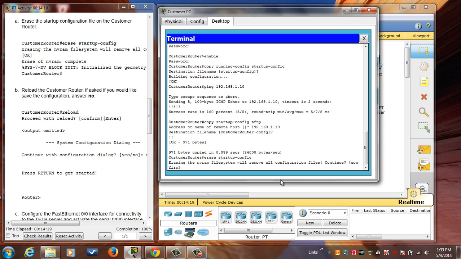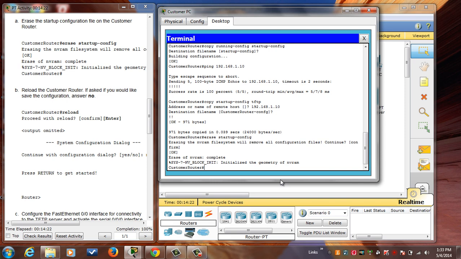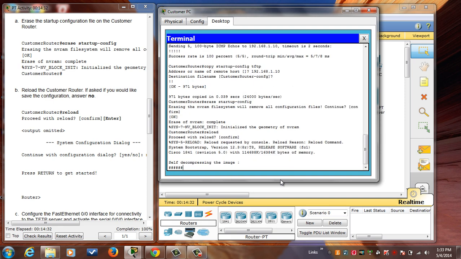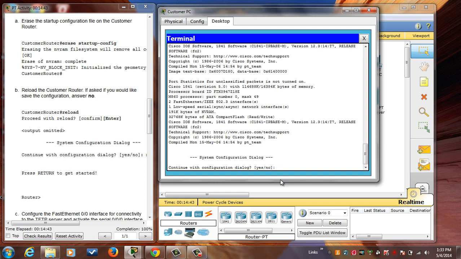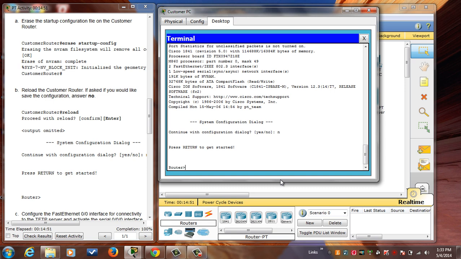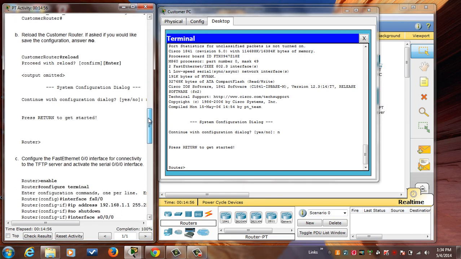Confirm that by pressing enter. And then here we're going to do reload. Enter, confirm that, press enter. Confirming all that, what we just did. And from here you can type in no or n, and then enter. Okay, now we're in the router.